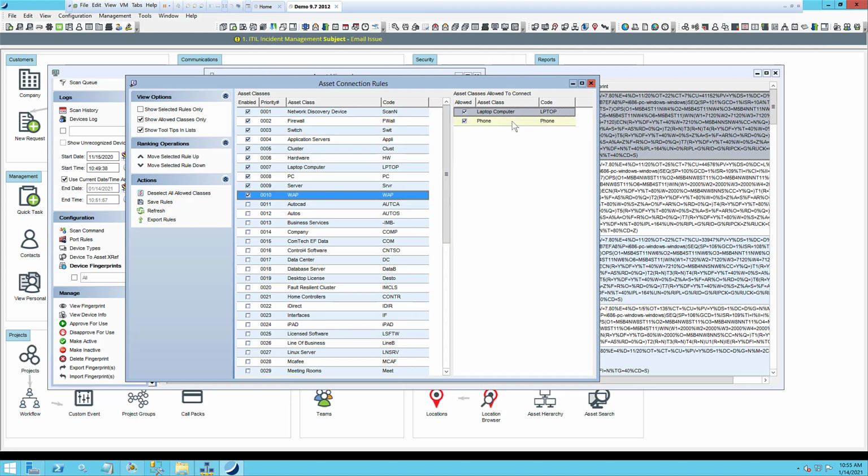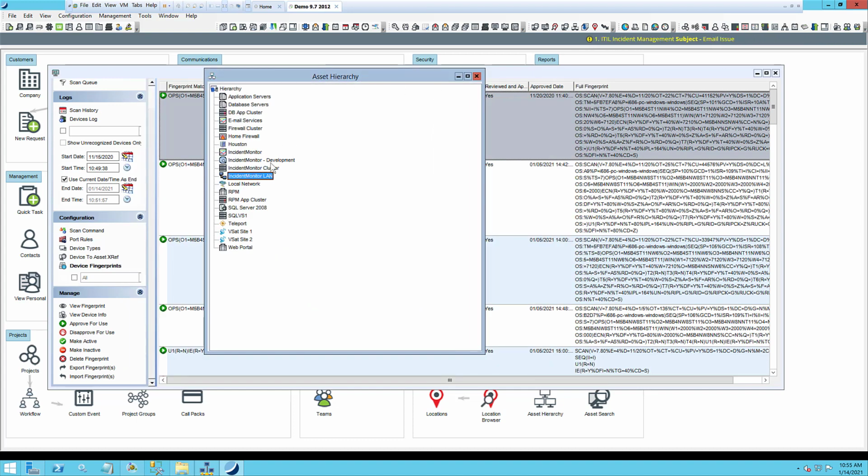Very similar to here when we have a WAP. When we find a laptop computer or a phone, then these two devices will connect to WAPs. So it's actually building up your whole network diagram by you building up your connection rules. That network diagram will be automatically generated for you as everything comes in, based on your environment and how those connection properties apply. So it's pretty cool.